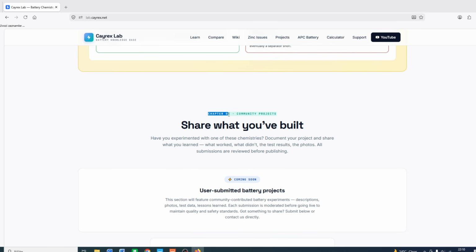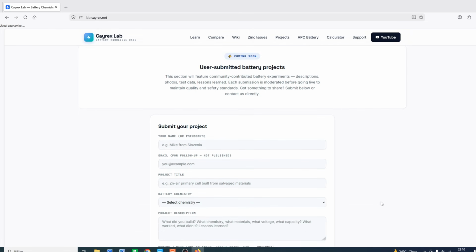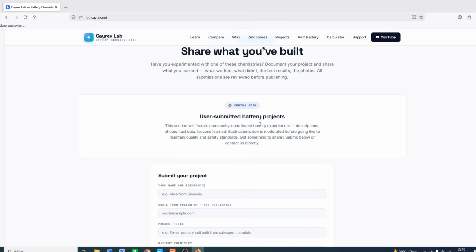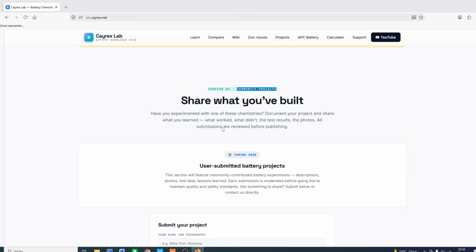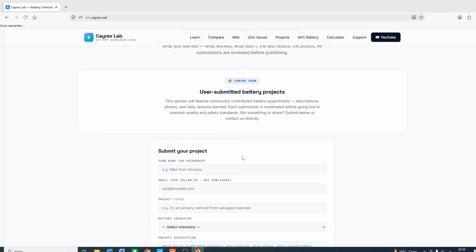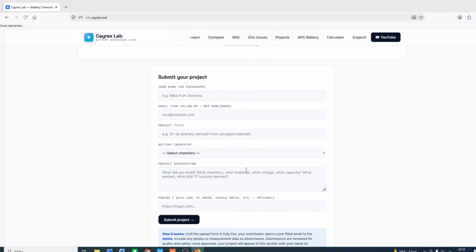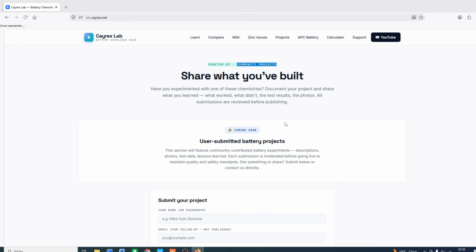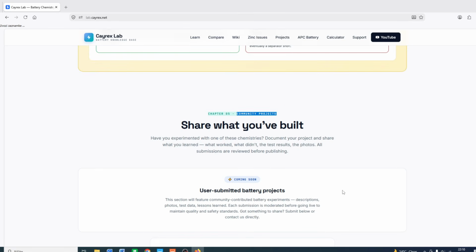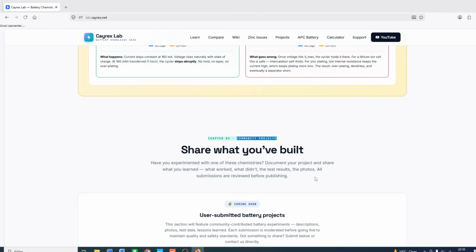And then in the next chapter, which is meant for the community projects, which means that in case that you have some interesting battery project and you want to share with the public, then you can do it over here. But at this moment, this is not active yet. This will come in the future. But like I said, in case that you want to share your battery project, then you can do this over here. So when you submit your project, then your project will be available in the chapter, which is over here.